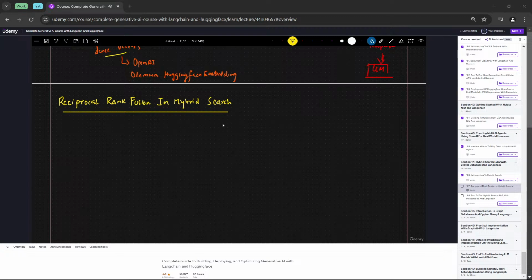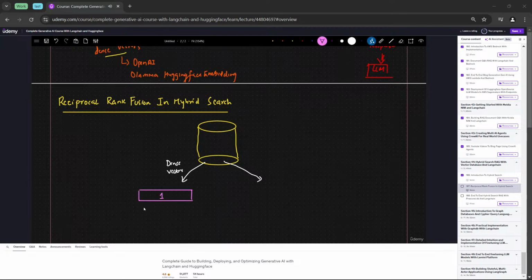Let's say this is my vector database. Whenever the user queries, let's say this is my dense vectors, first we do the vector search and get the top k results. When I say top k results, let's say this is my first document, this can be my second document, and this can be my third document. Like this, I will get a lot of documents. Similarly, based on my sparse matrix search, that is the keyword search, I'm going to get my top k documents.